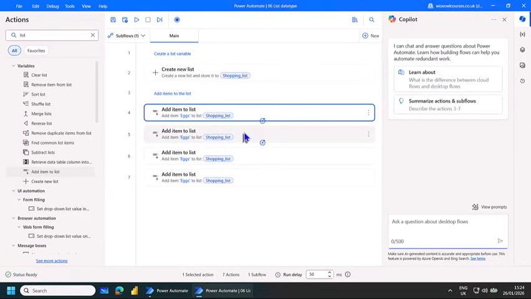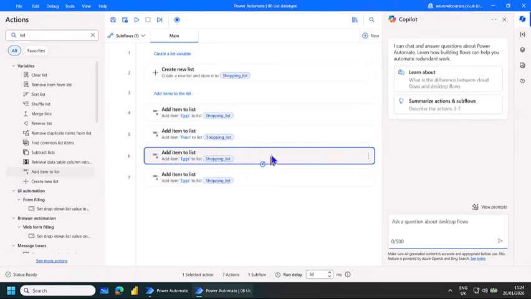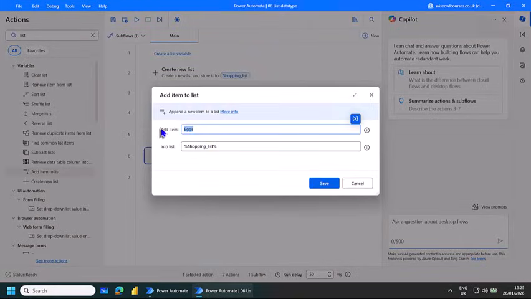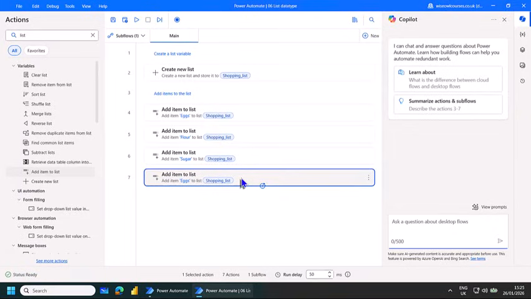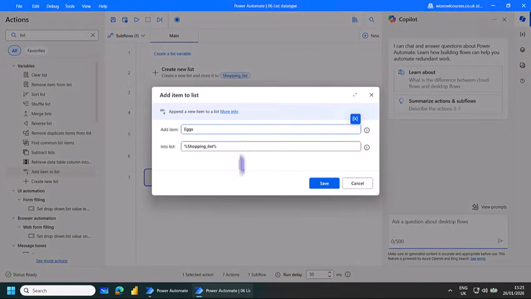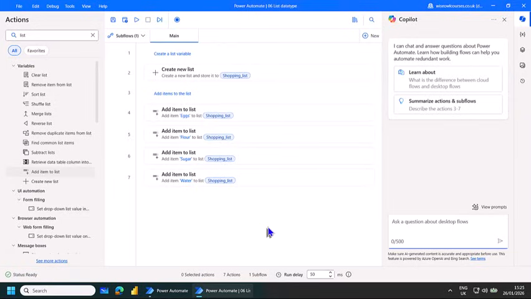So if I go to the second add item to list action, give it a double click. If I'm needing eggs, I'm going to need flour, save. Double click the third. I'm going to need some sugar, save. And then the last one, give it a quick double click to edit. I'm going to need water and save. Pretty uninspiring cake, but eggs, flour, sugar, water. Let's see what happens if I give this a run.